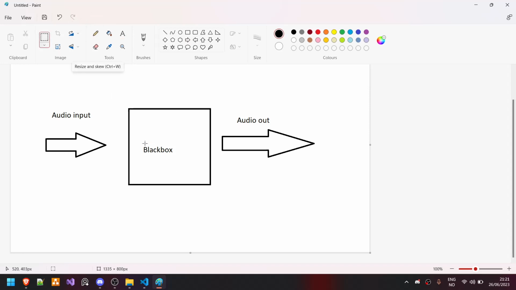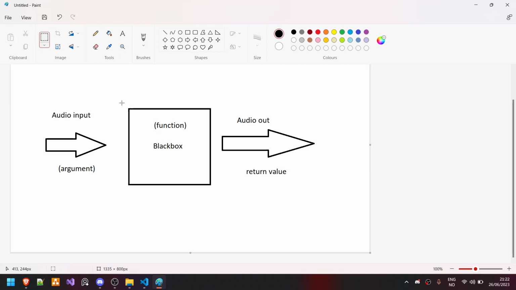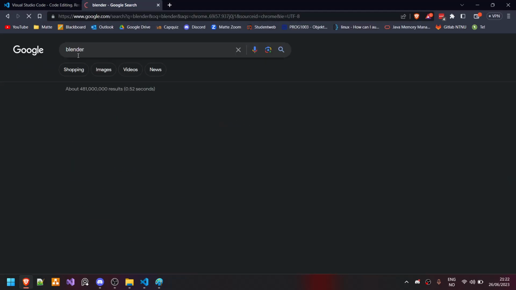In our terminology, the black box is a function, and this is an argument, and this is the return value. These are very, very important keywords that you need to know, but you'll get the hang of it eventually. So a function is some kind of a thing that takes an input and does something with it and spits it out again. It's kind of like, let's say, a food blender.